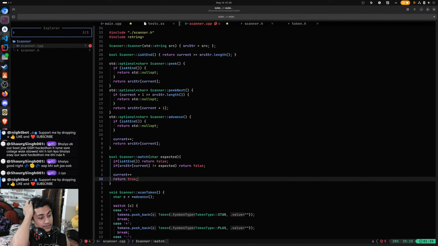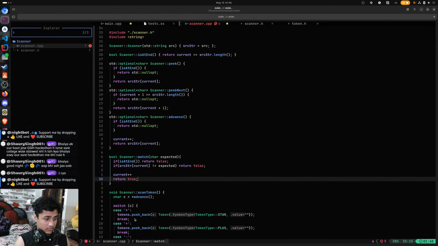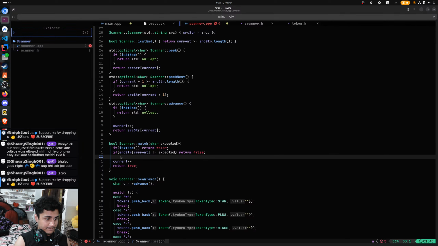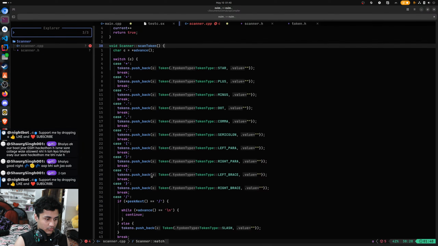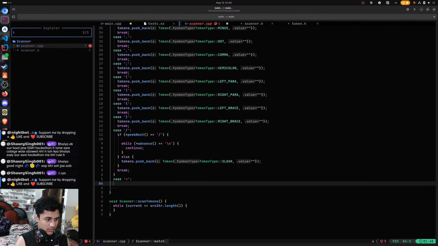If we are at the end, return false definitely. If we are source current, caret current, expected, if we are going to return false, that is good. This function is going to work fine now. We have this, then we need to do the match.